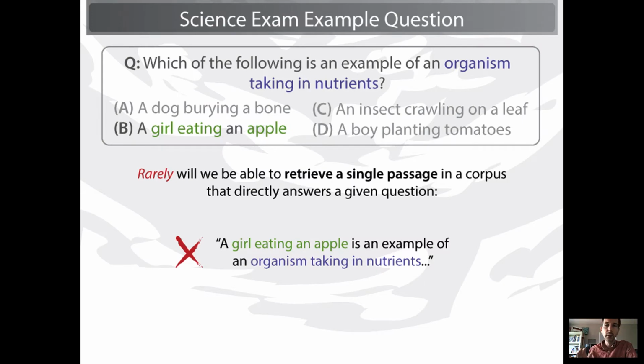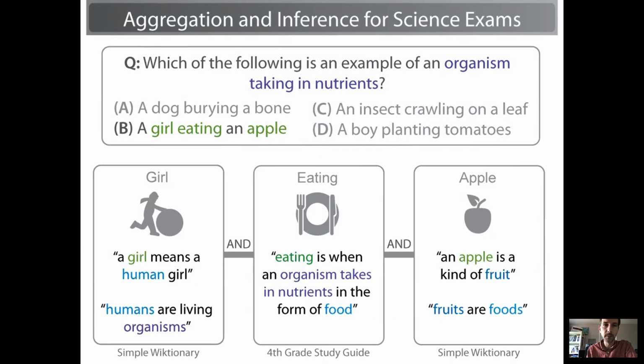And so with these complex inference questions, rarely do you get lucky enough to find a single passage in a corpus that we can just retrieve that answers the question outright. Even if your corpus is the size of the web, this is still really unlikely to happen. Here, for example, you would not retrieve a single sentence that said, a girl eating an apple is an example of an organism taking in nutrients.